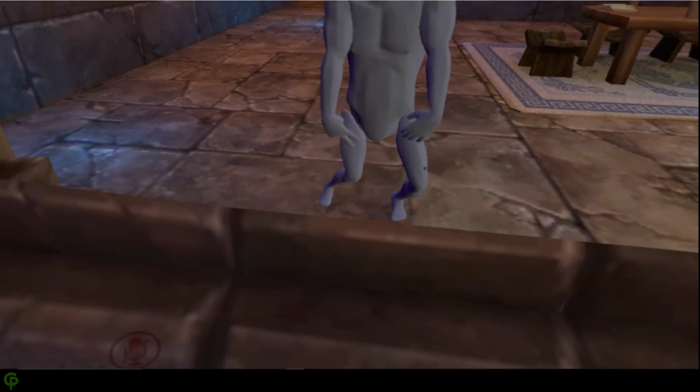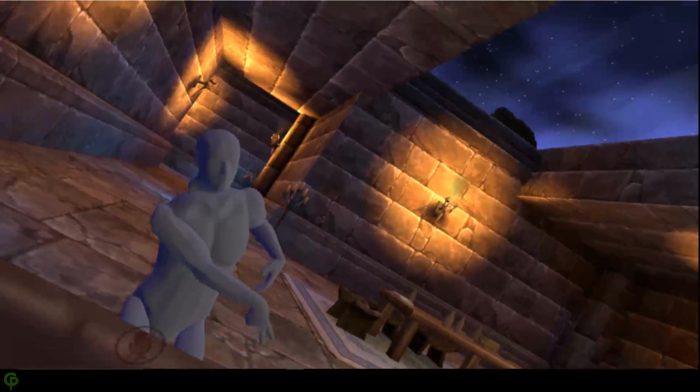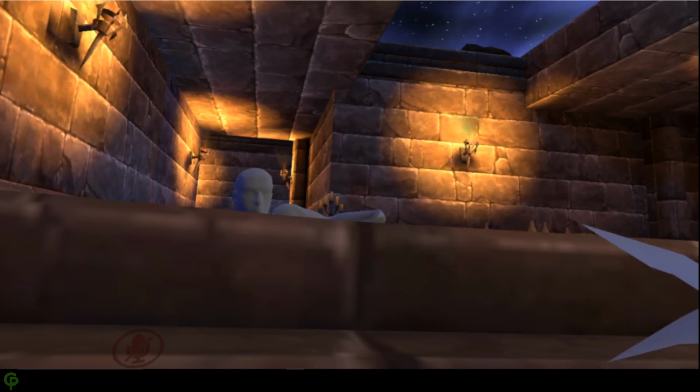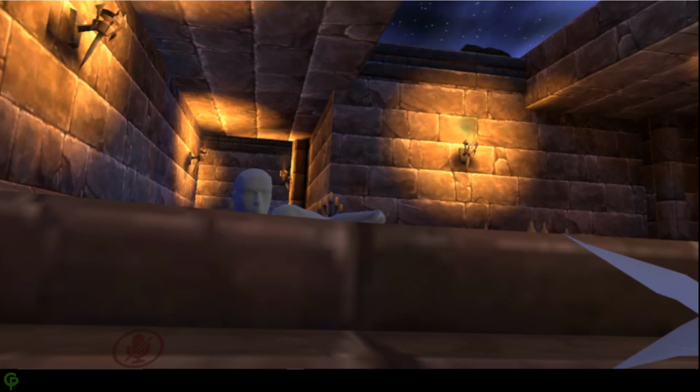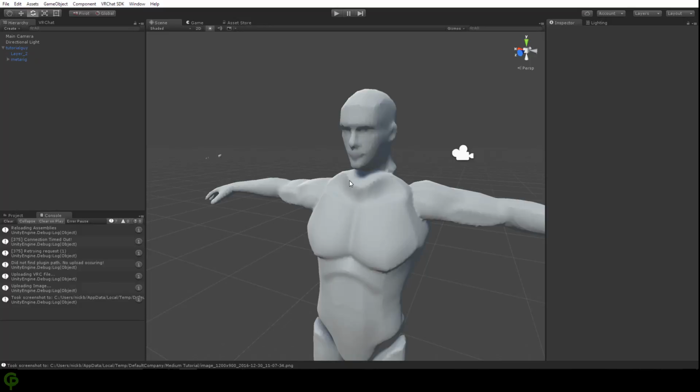Okay, so that's the gist of it. Obviously, there's a lot more depth you can go into to make your things look better, but that's the basic process for getting an avatar from Medium into VRChat.